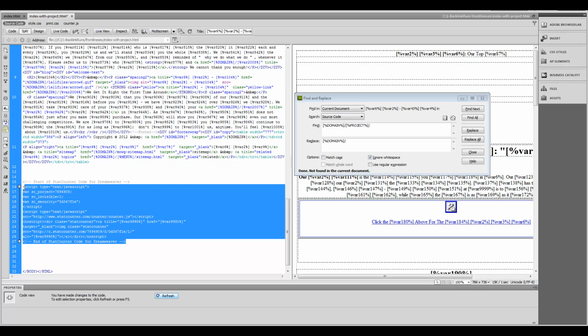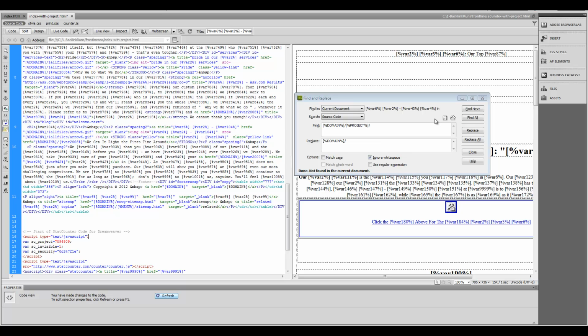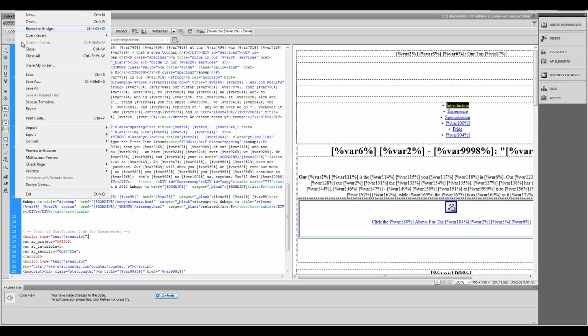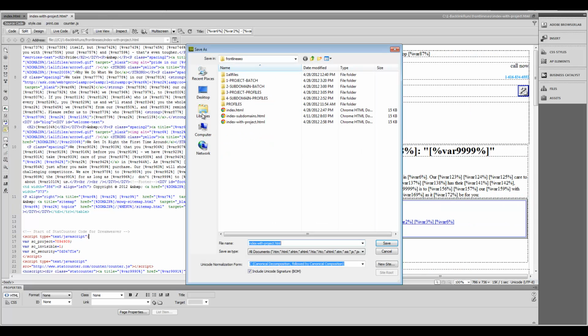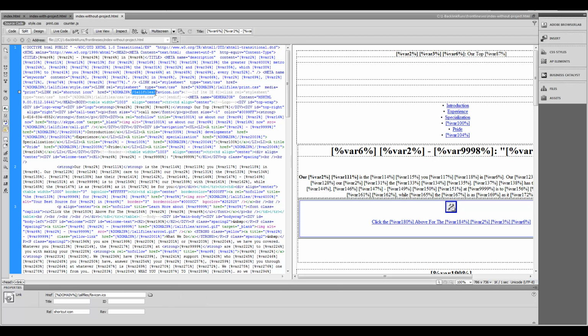Still has our StatCounter code because we don't want Dave's StatCounter code. We want ours because it's our tracking. The other thing that you want to make sure of is that you hit File, Save As, and you're going to do index subdomains if you want that one. I usually name it index without project. Save, and that's that. It has my one-off files, has everything I need.